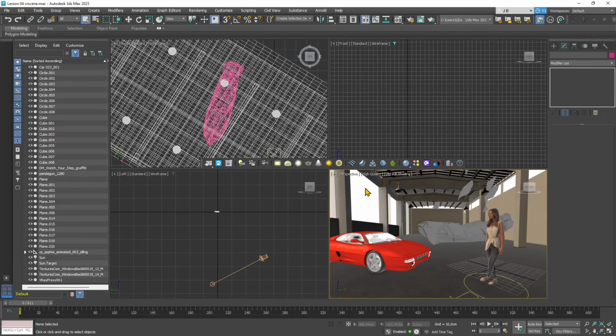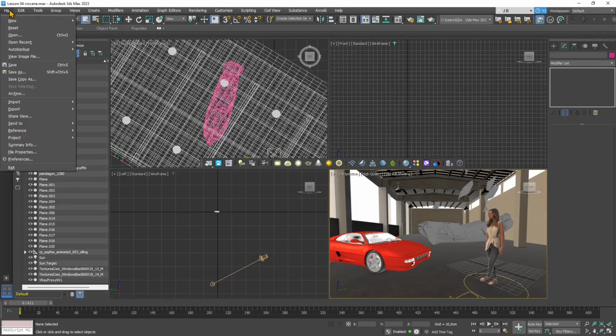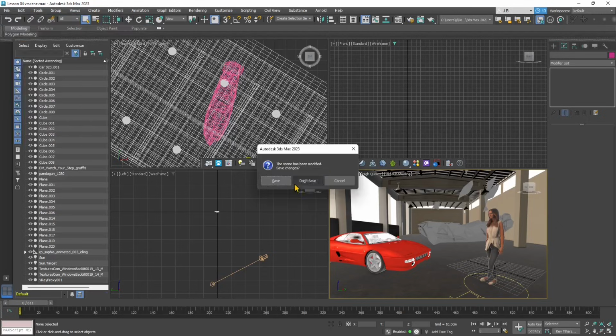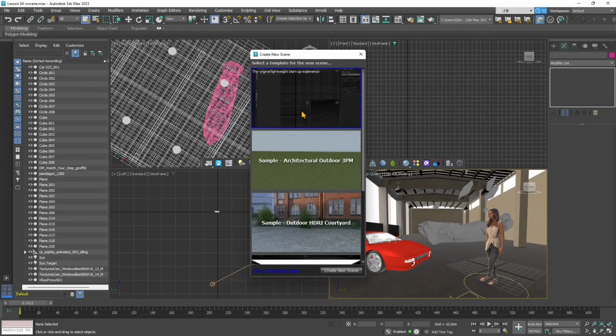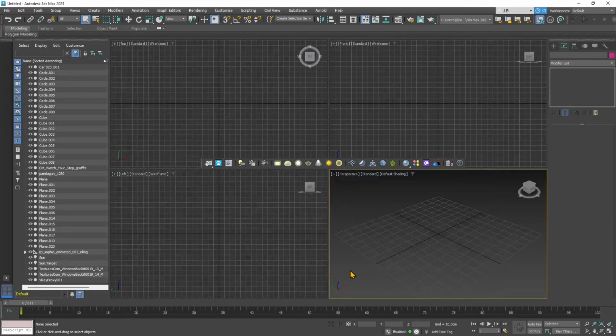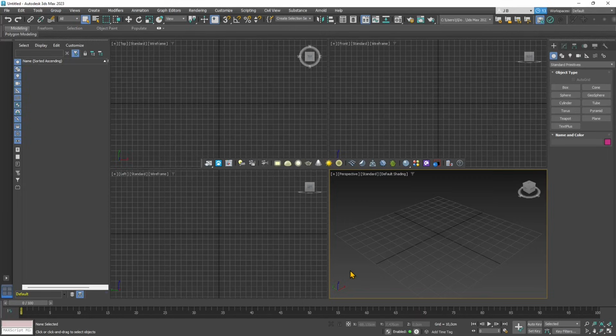In this video, we're gonna talk about global illumination. So I'm going to create a new scene here. I will not save this one. I will start from the template in 3ds Max, so we can start from the beginning. We can start from 0 to create our scene and talk about the global illumination.